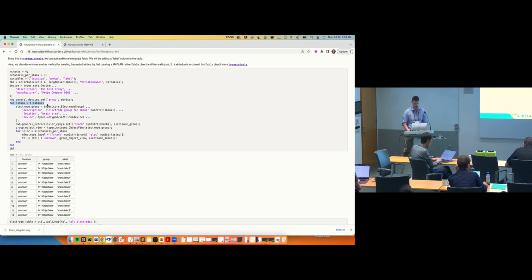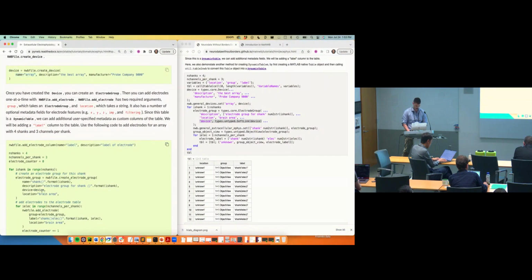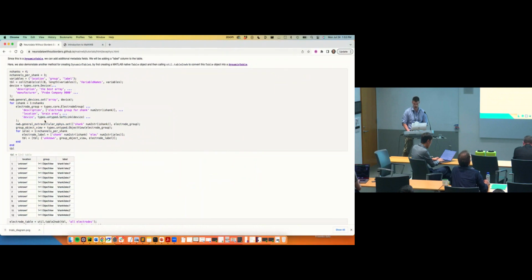And then we have this double nested for loop, first looping over shanks. We create the electrode group object, very similar to the Python side. One of the big differences, though, is here. So on Python, you just said device equals device. And it knows internally to create a soft link to device through the logic of that class. That's not true of MatNWB, so you have to say, set this device to a soft link of the device object. So it's just actually a little bit more explicit here on the MATLAB side, where you're saying you're not going to put necessarily that device object inside of the electrode group. You're going to reference it as a link.